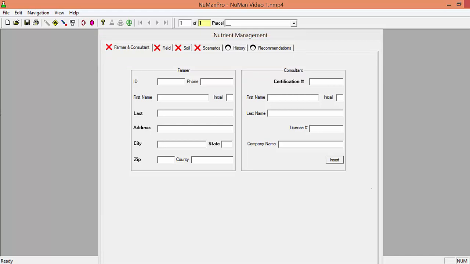When starting a new file, all the tabs requiring data will be marked with a red X to indicate that information is needed. When a section is complete, the red X will change to a green check mark. At times there may be a yellow circle, which means that some data are missing, but it is okay to go on to the next stage without the desired information. There is no autosave or step-by-step undo in NuMan Pro, so save frequently.